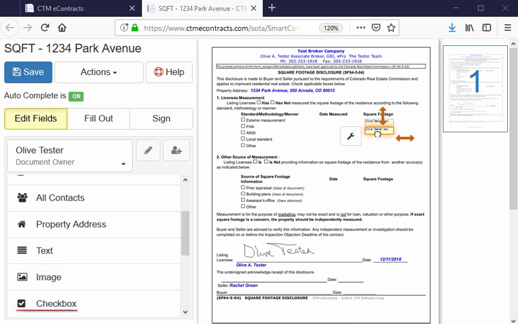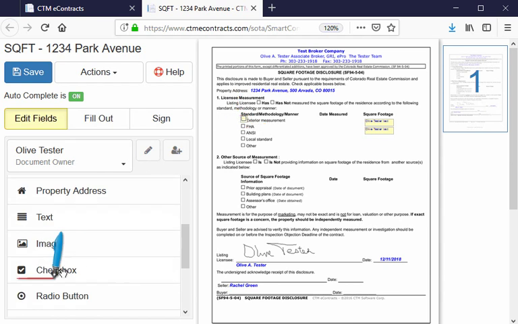You can now add checkboxes to your document. To add a checkbox, select the checkbox field and drag and drop the checkbox onto the document. You can then resize your checkbox and add as many checkboxes as you need.